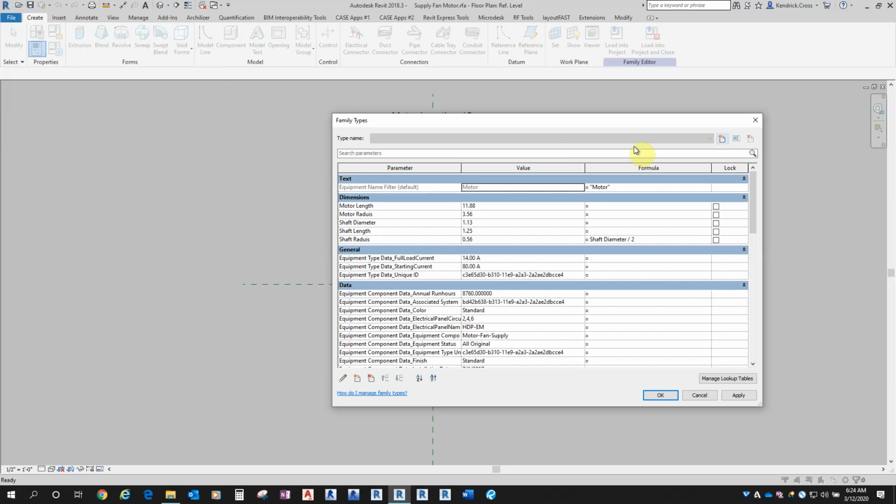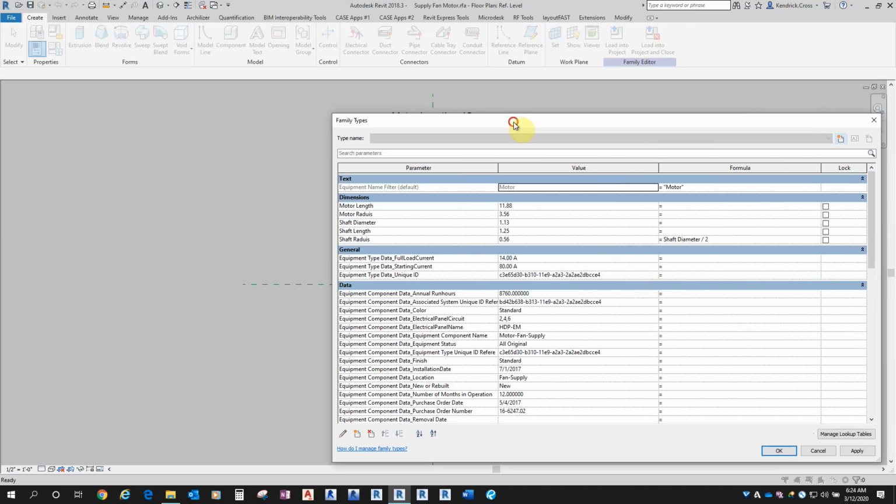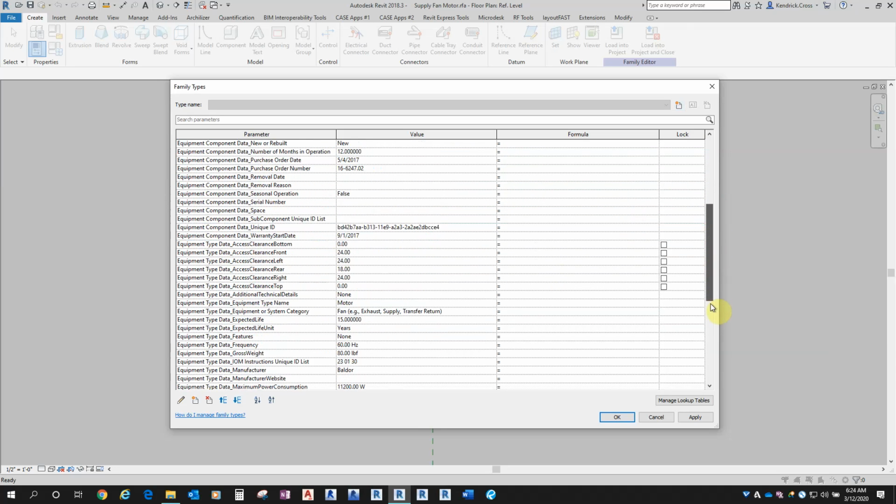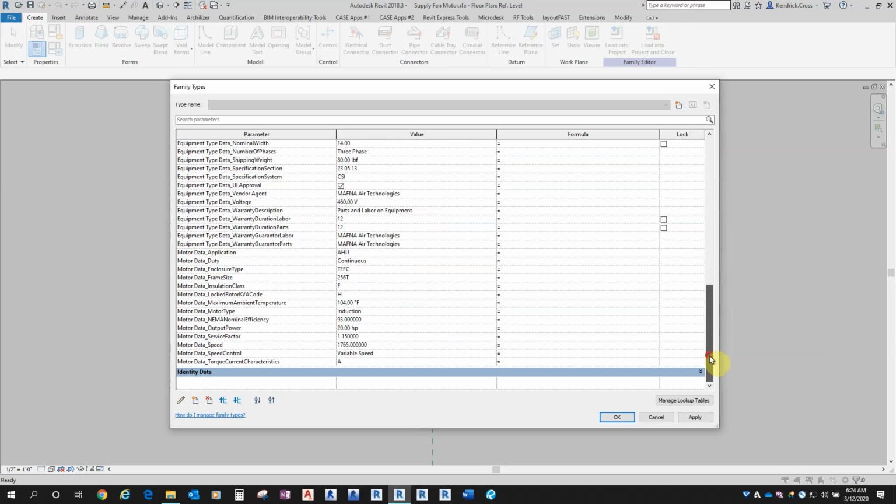There's only one family type in this family. And as you notice, there are several groups in here of parameters, like the equipment type data is up in here, and there's other stuff in here, but I've already added most of the parameters in here. But you can notice that the motor type parameters are already added in here with the information.